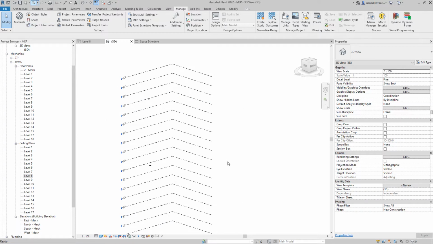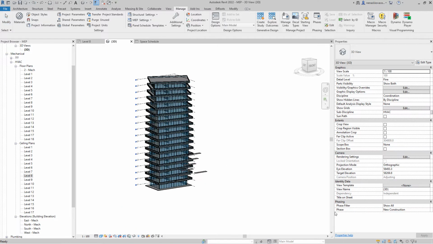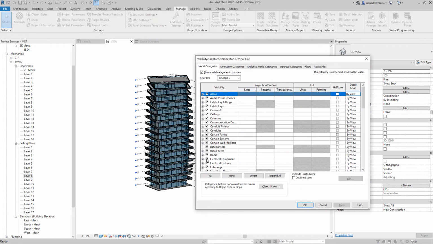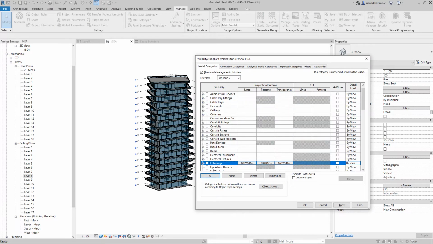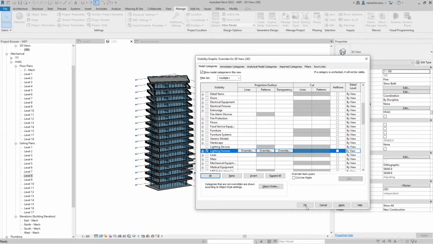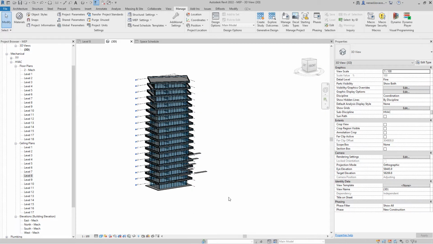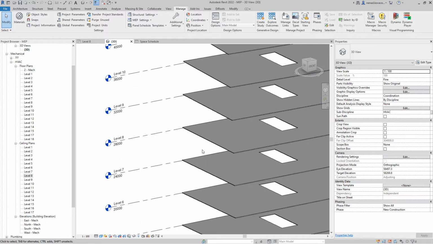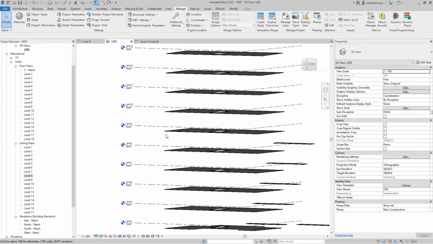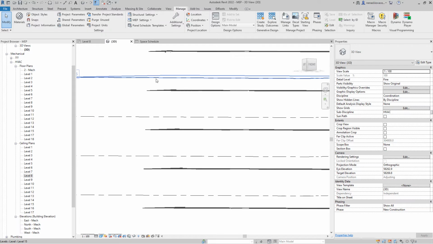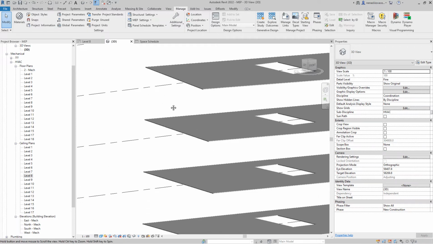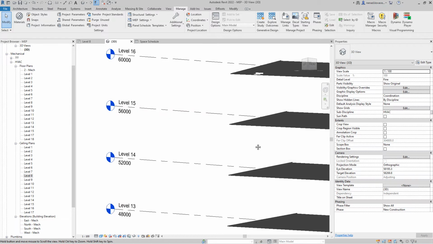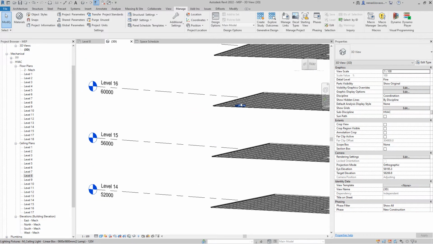So I will go undo, I will lock again my selection. So we need basically over here just to see ceilings and lighting fixtures. Okay, so we have one lighting fixture on the 8th floor, I think. Yeah, it's on 8th floor and on the 15th floor. No, yeah, it is 15th floor.